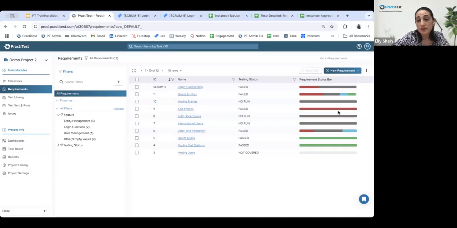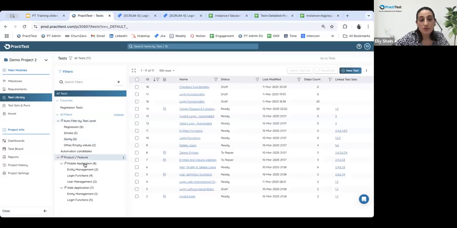And regarding the filters, yes. So filters that I'm describing in the test library, and I'm using test library as an example because this is where you require advanced search capabilities most of the time. The same tree can be built in requirements, in test sets and runs, as well as in issues.